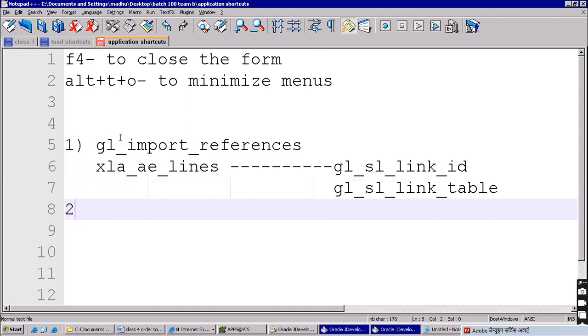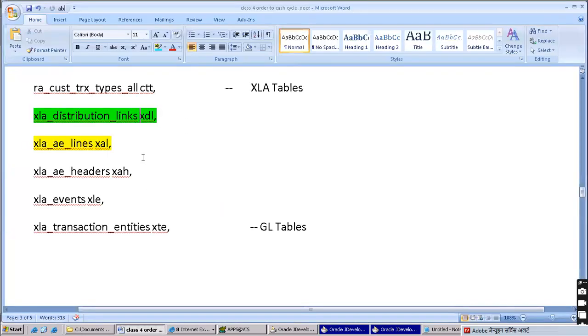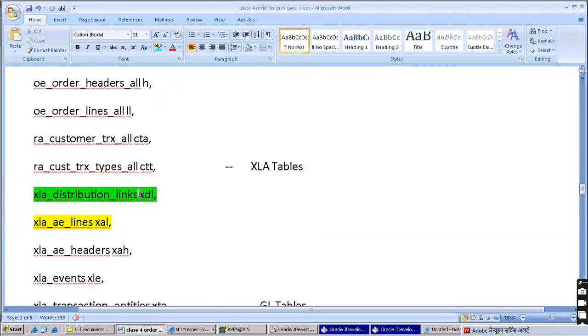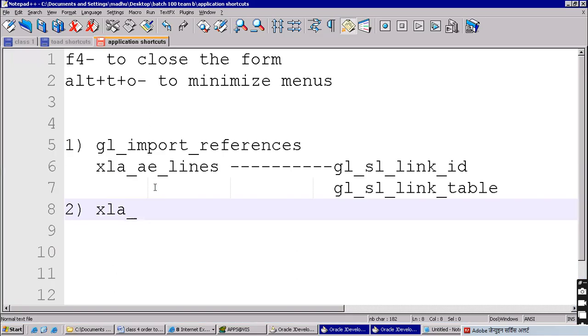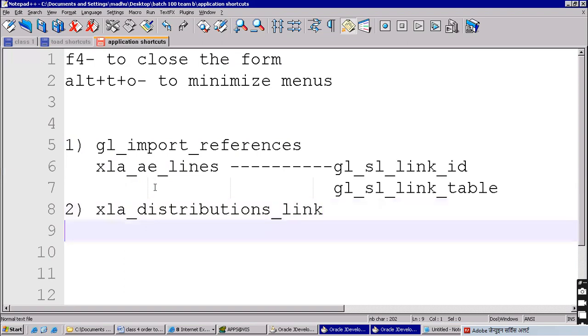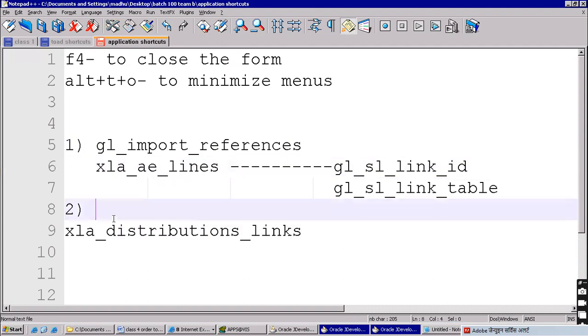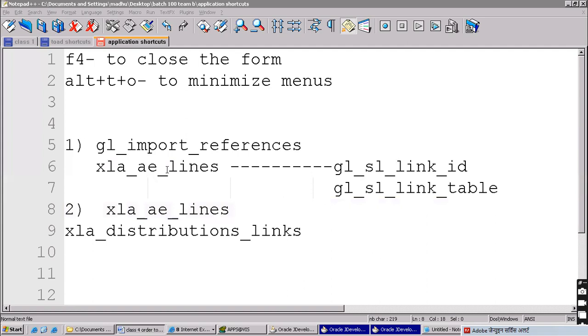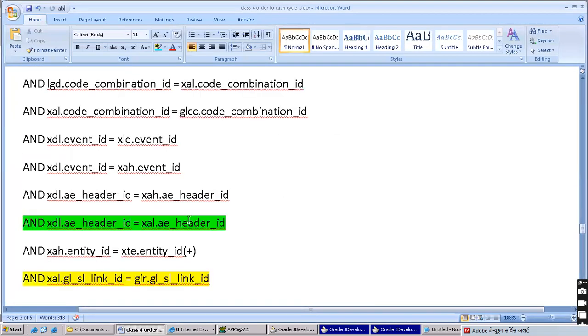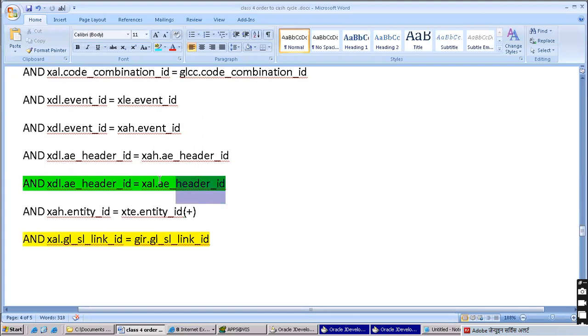Now, after that, we drill down to another table, XLA distribution links. Second color, this one. Between XLA distribution links and XLA AE lines, what is the join condition? You go to the where condition. Where condition is what it is? AE header ID, right.